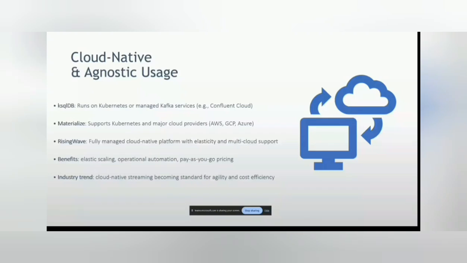Basically, what I'm trying to say is the industry trend here is overall clear. Cloud native, elastic, and pay as you go streaming platforms are becoming the standard now. So no one wants to maintain heavy infrastructure, and if the cloud can scale it for you, then why not stick with it? Right. Moving on to the next one.